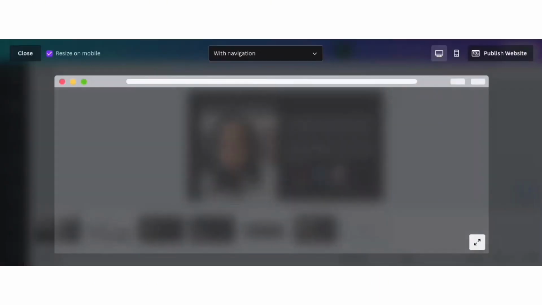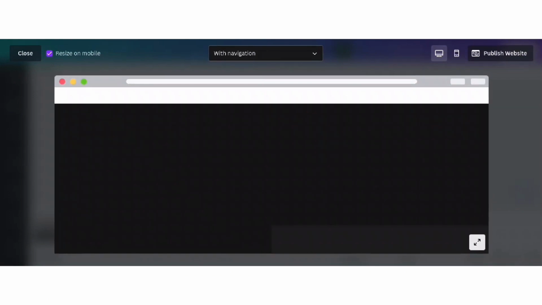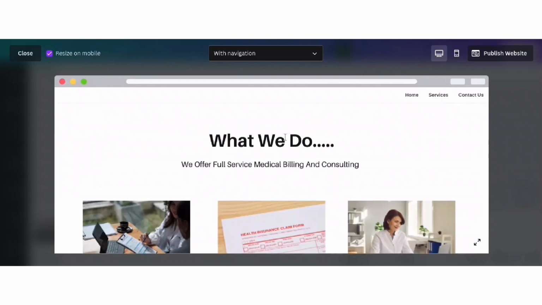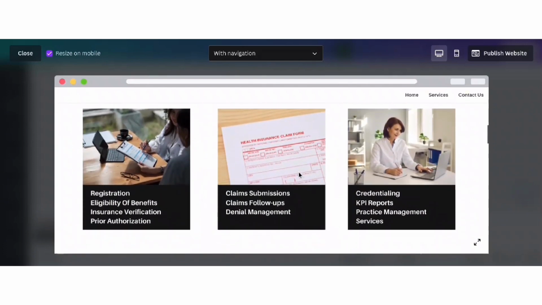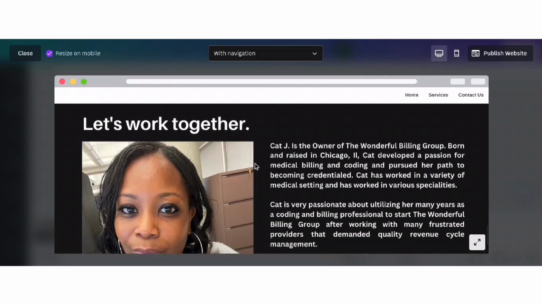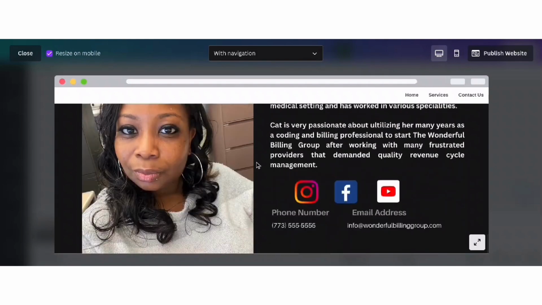Now that I renamed our tabs, let's just take a look at how it looks now. So we're going to keep with navigation on, and you see it looks a lot simpler and cleaner up here. So I just have the 3 tabs that shows home. When I click on home, it takes me there. When I click on services, it's going to take me to the beginning of this page. And when I click on contact us, it's going to take us down to the contact us page.